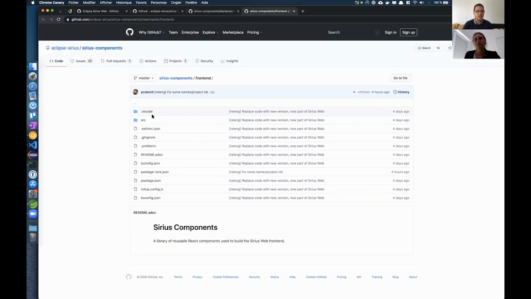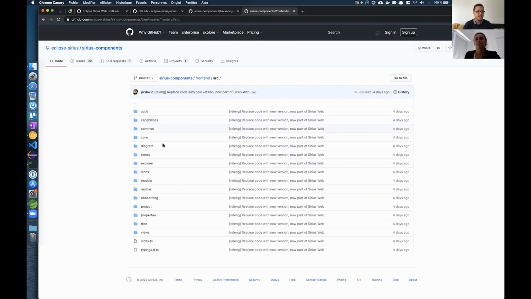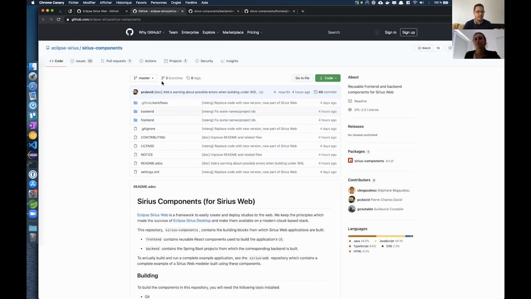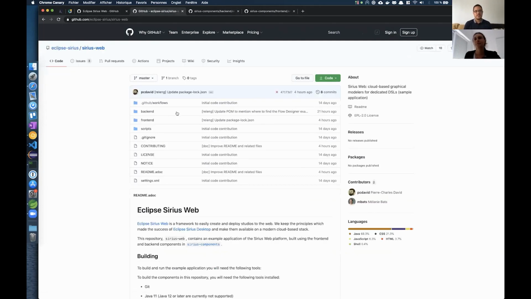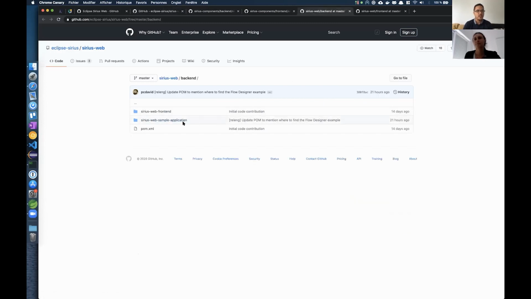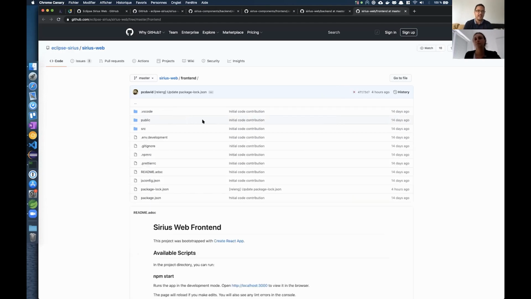If you want to have a look at the code of the front end, you will see here the whole code of the user interface of Sirius Web. And finally, in the Sirius Web repository, you will have the code sample to get started to build your own application. So for that, you will have the backend and frontend folders with two small projects to build your application on the backend, and one very simple React-based project for the front end.